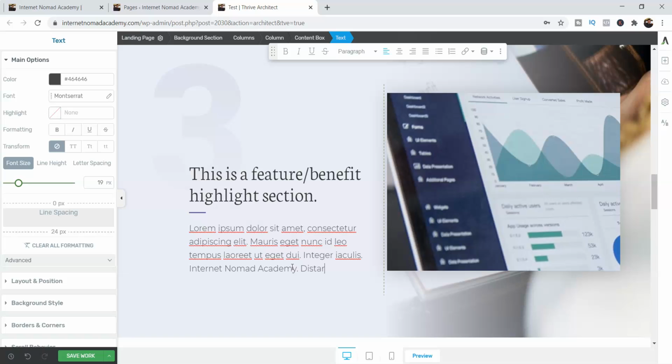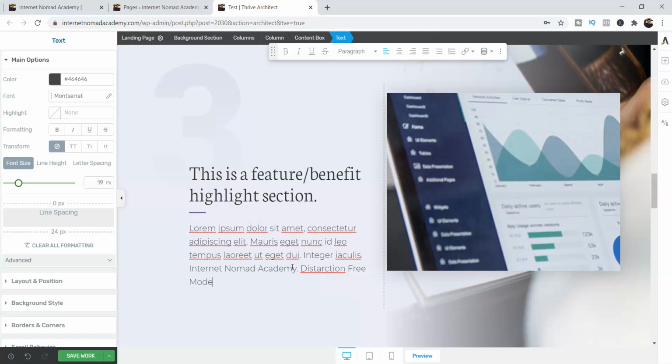Once you're done, that's it really. Then save, go back to how you want it before, to normal mode, and you're done.